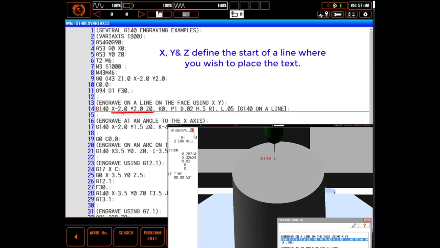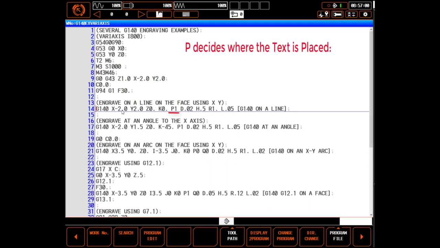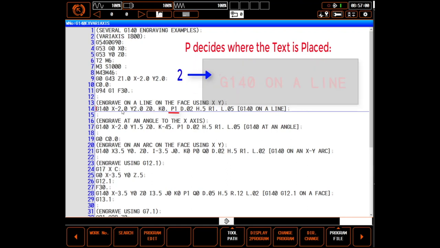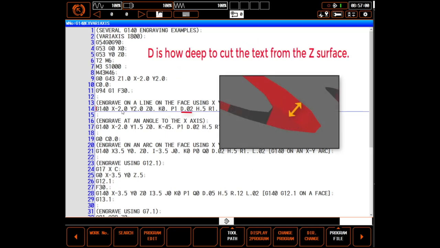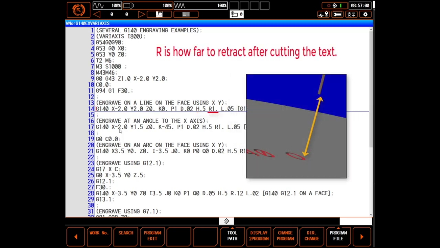The X, Y, and Z settings designate the beginning of the line and the Z plane to engrave on. The P setting chooses either 0 to place the text on the defined line, 1 to place the text above the defined line, or 2 to place the text below the defined line. The D setting is how deep to engrave the text from the Z plane. H is how tall each character will be. R is the tool retraction distance from the Z plane.